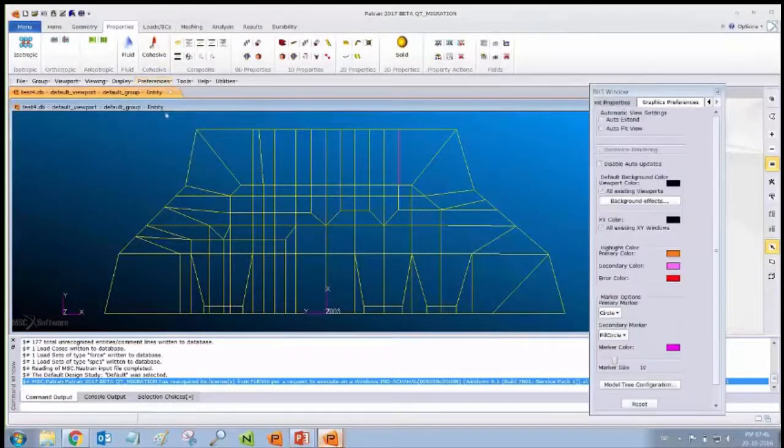Slider values also can be controlled. Let's say this marker size. I can have the max and min size with the help of the middle mouse button.